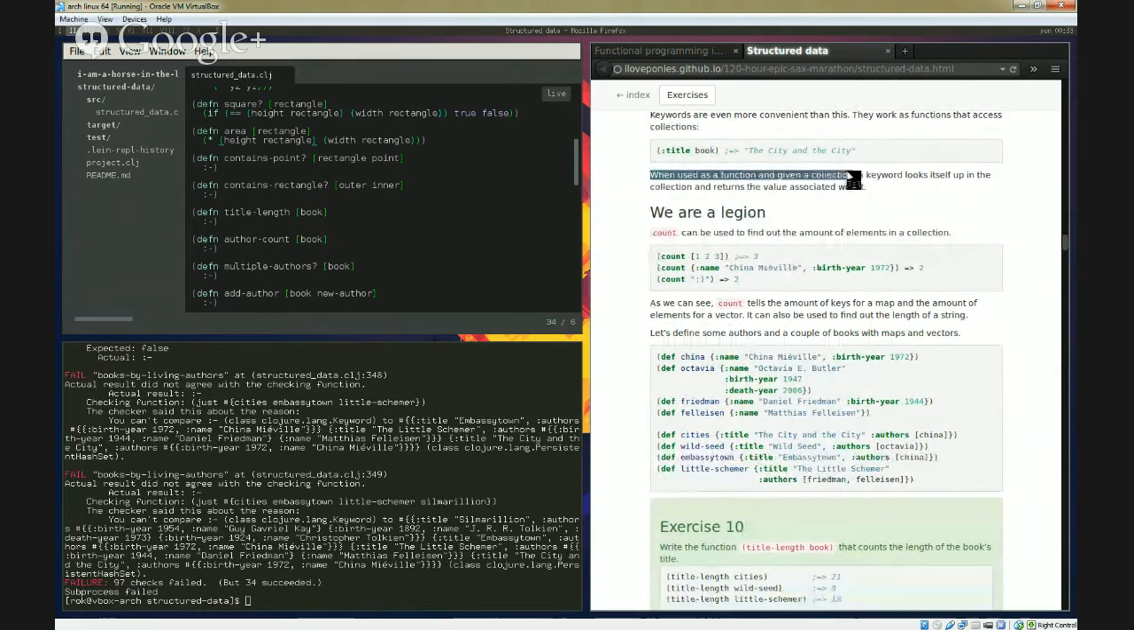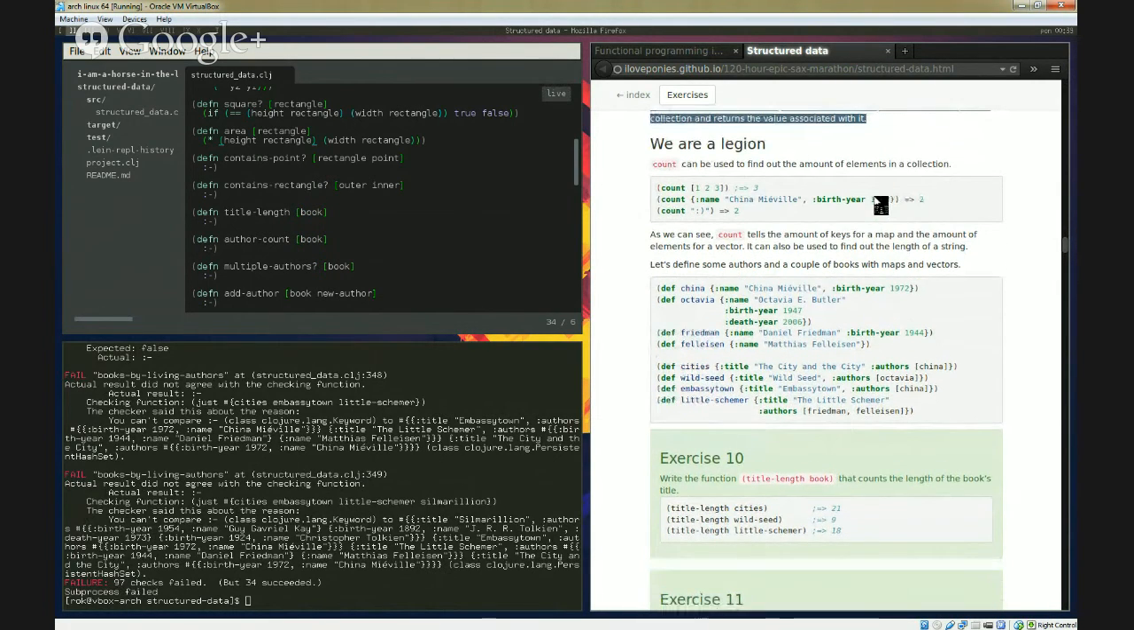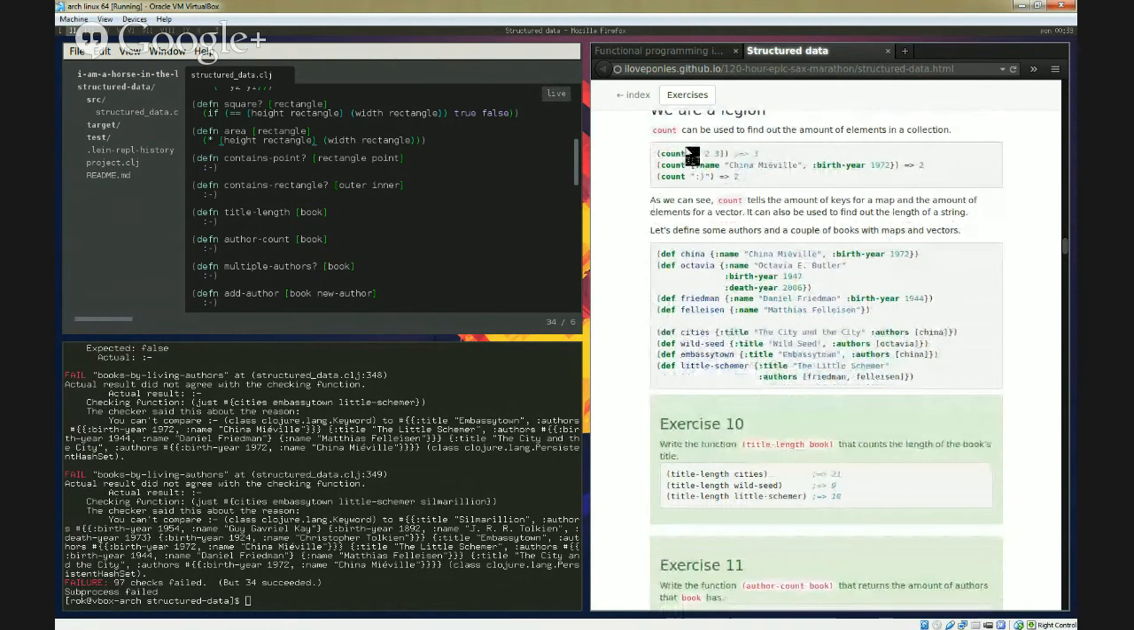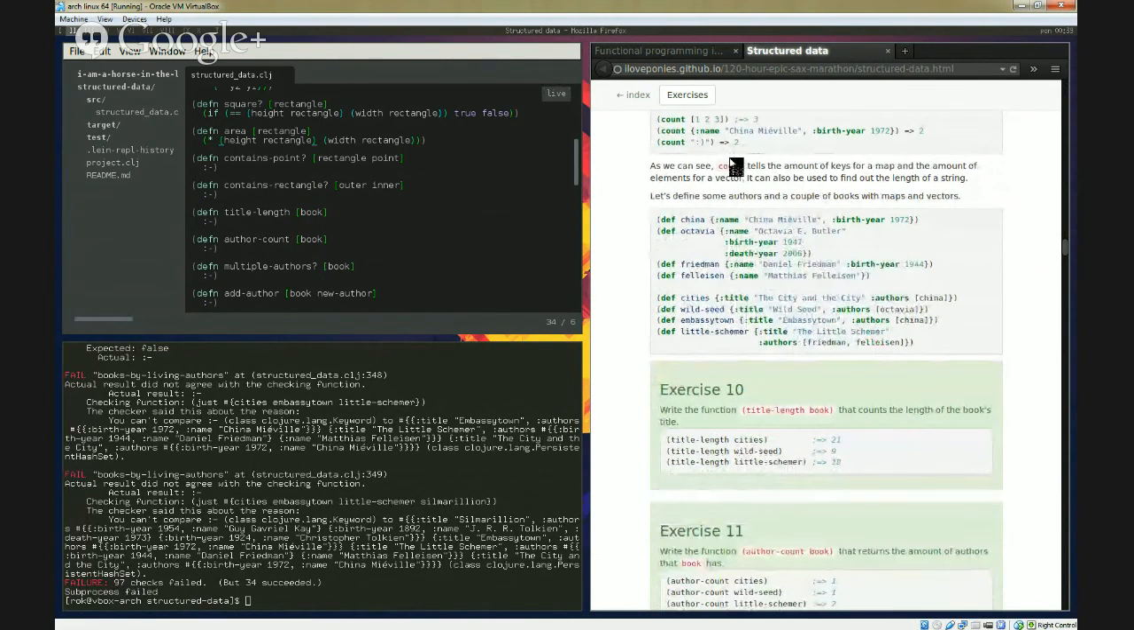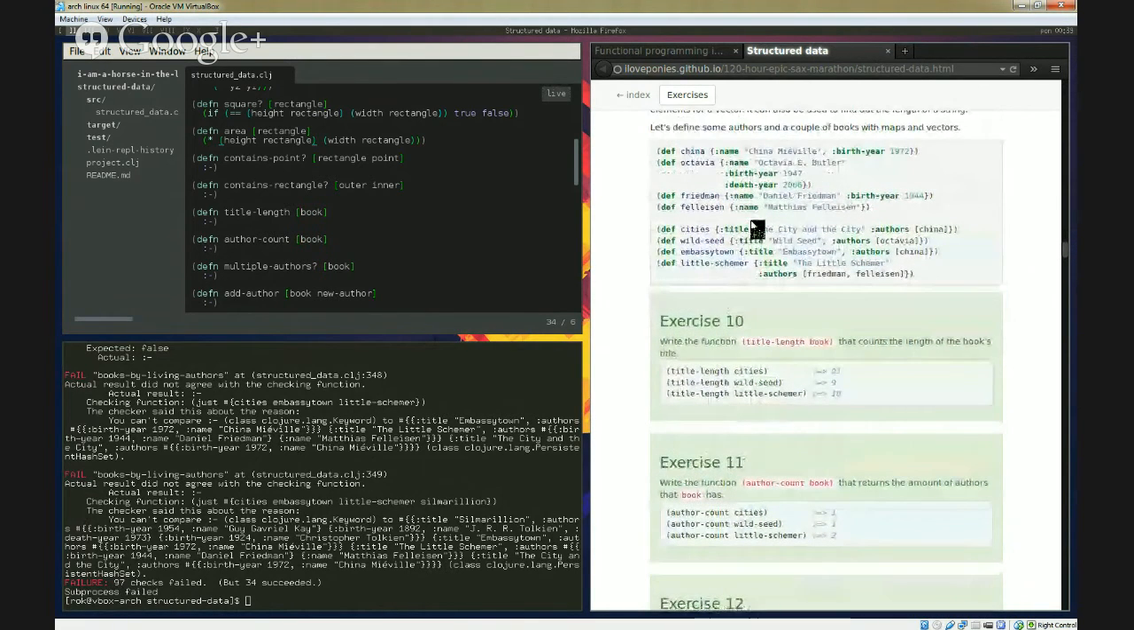When used as a function and given a collection, a keyword looks itself up in the collection and returns the value associated with it. Count can be used to find out the amount of elements in a collection. Okay, let's define some authors. Okay, write a function title length book that counts the length of the book's title.